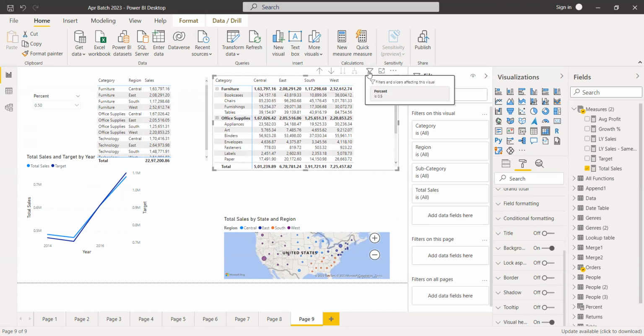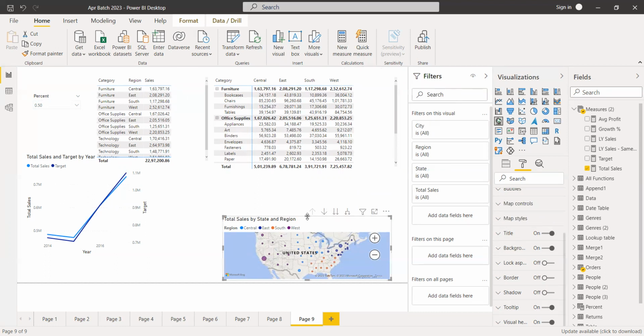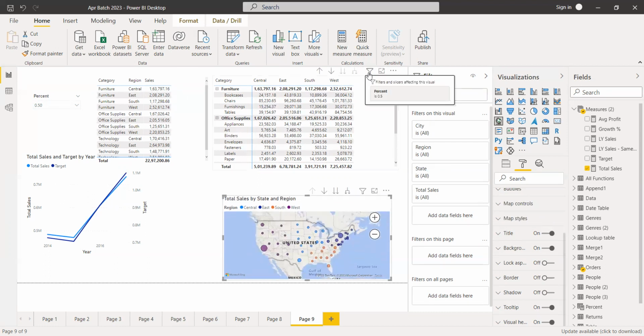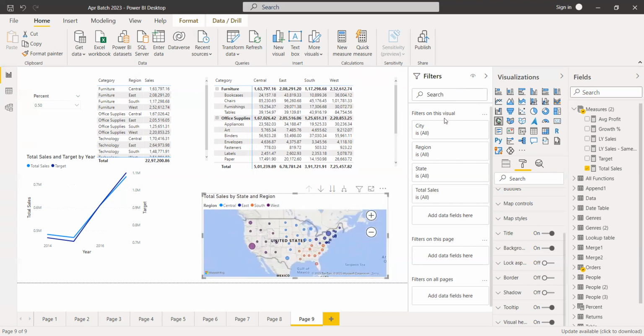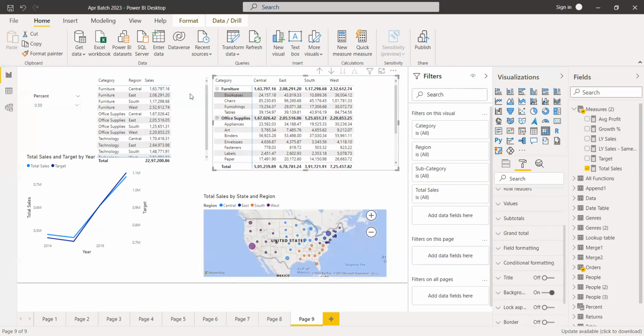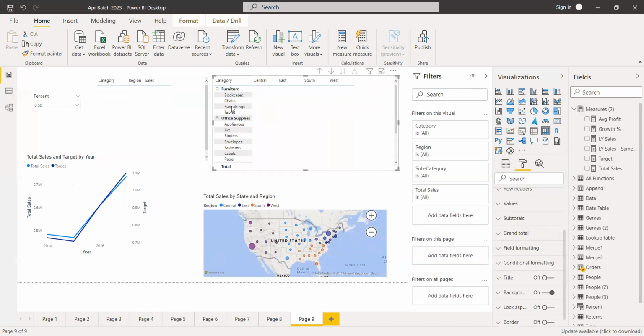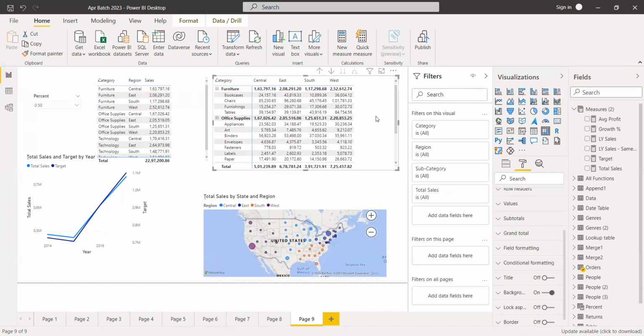Then a couple of other things. We can highlight this visual and see if there are any filters being applied to it. The filters that show are specific to this visual. In the filters, we have three different types. We will go through that also. But let's understand this. This is the difference between the table and the matrix visual, and we have the filter options applied in here.